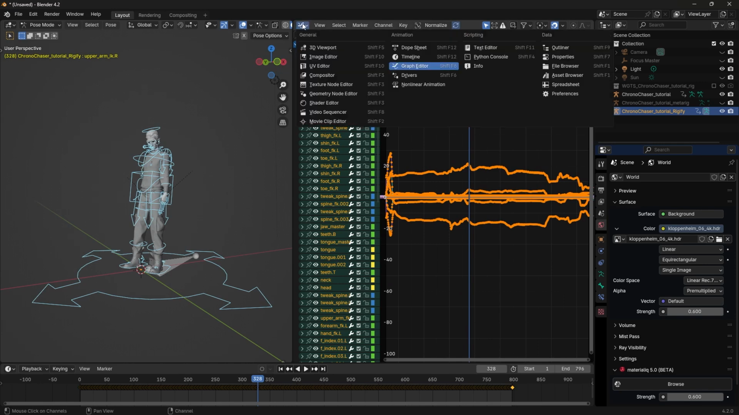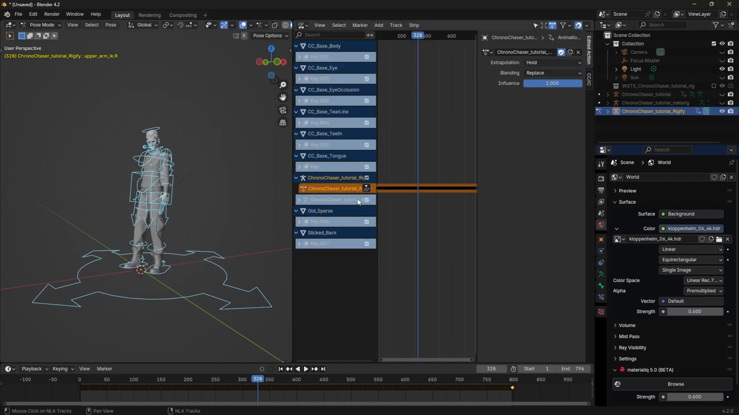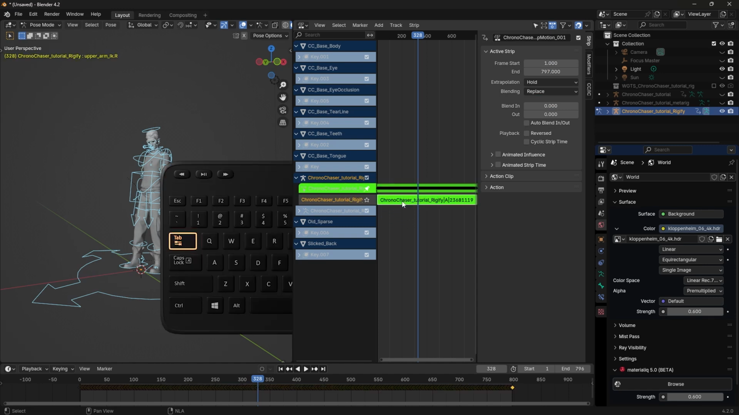Now let's edit the mocap. Go to Nonlinear Animation panel. While your mouse is hovering over the options, press N and this will bring up the panel. Find where your character is and click on Push Down Action button. All our keyframes are now gone, but we can get back to them. To edit them, click on the strip and press Tab.